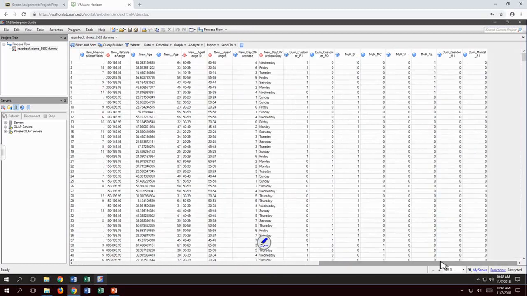Alright, so if you scroll all the way over to the right, you'll see that I have created a whole bunch of dummy variables. Are you guys comfortable with the query builder to be able to create a dummy variable? Yeah. You need to see it? Let's see for this. Yeah, just want to do one real quick? One is more than two.